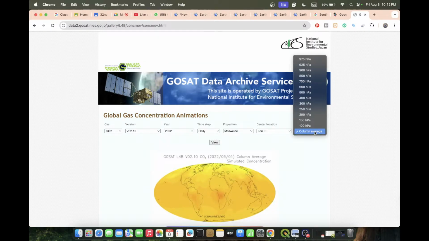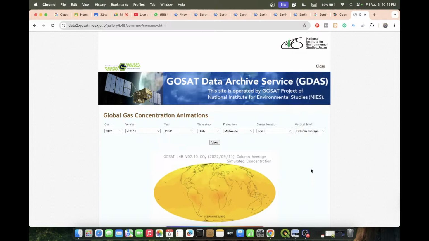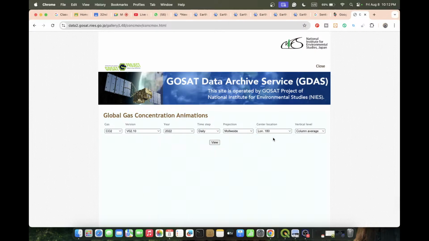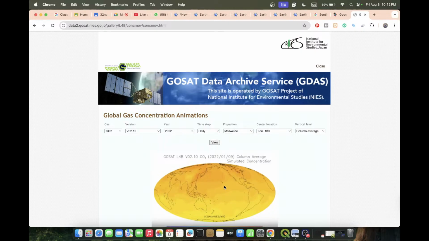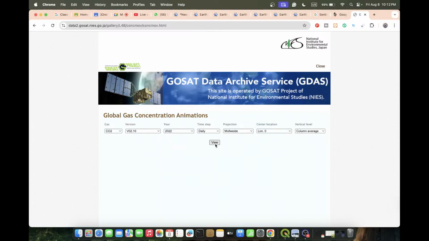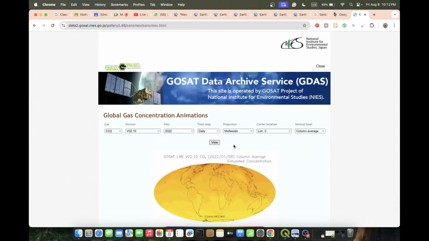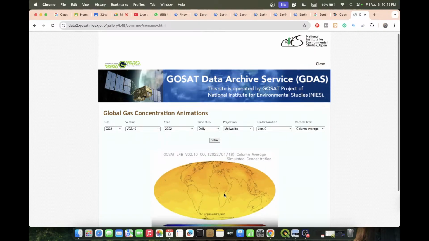Or you can see the different types of vertical level you can also apply. And for central location, you can just try about 120 and view. So then we find out this type of thing, but this is better. This central location is better for this projection. So now it looks more perfect.